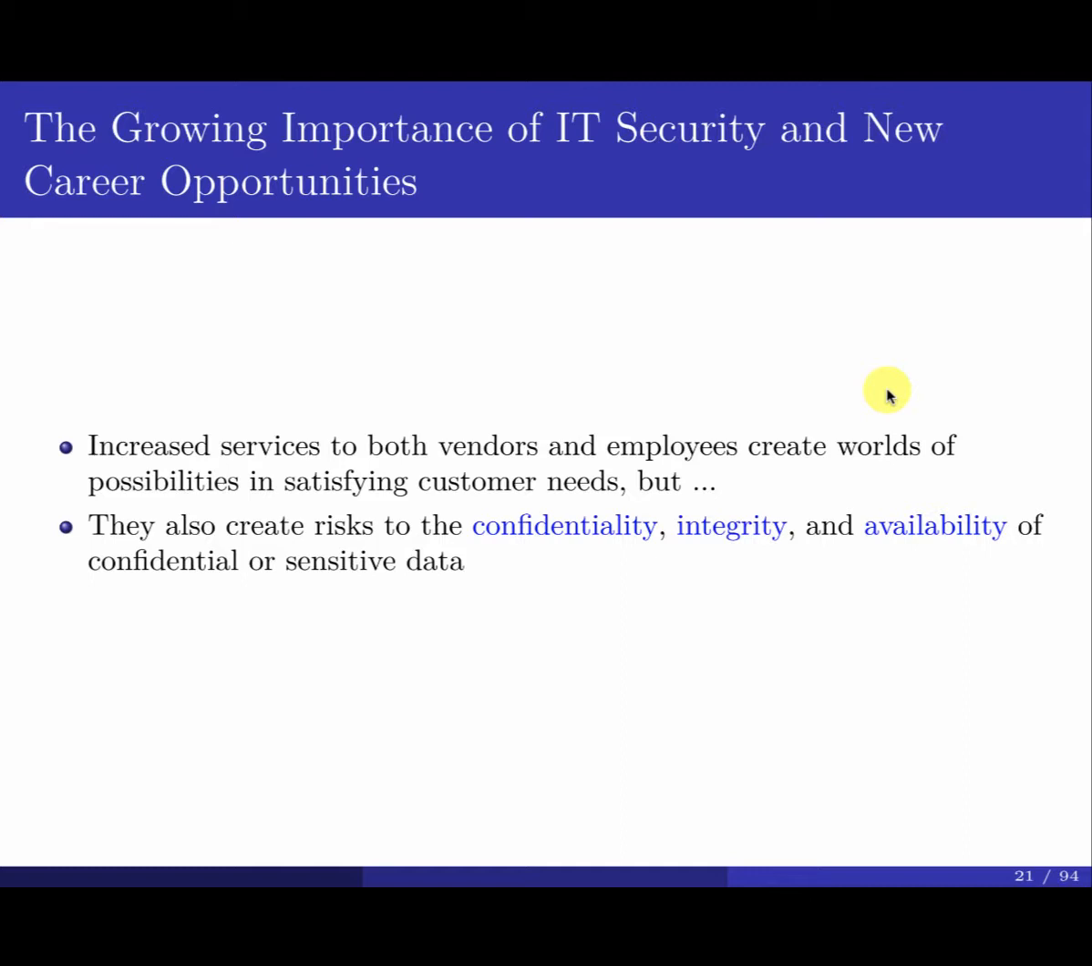You can assume that the Blackboard is down during the exam day. There's a problem because the authorized user tries to log in to access the service but cannot access the server, because the server is down at that time. So that's why we have risks about confidentiality, integrity, and availability, and that's why there is a need to hire security professionals.